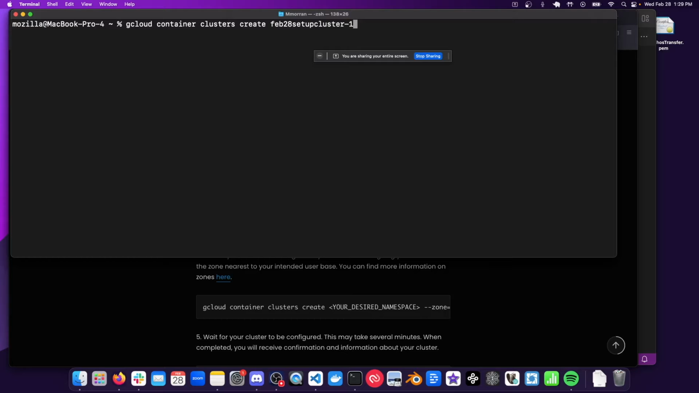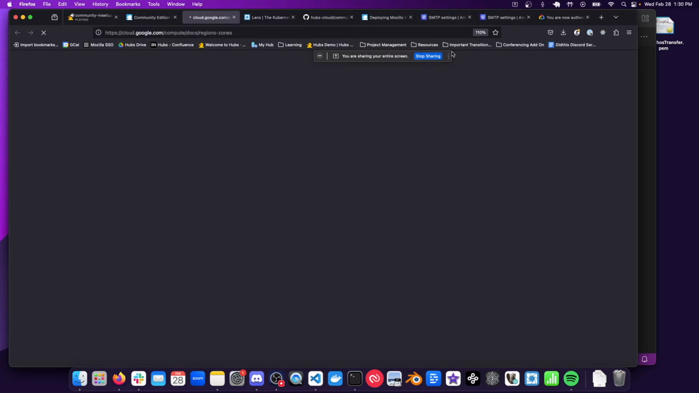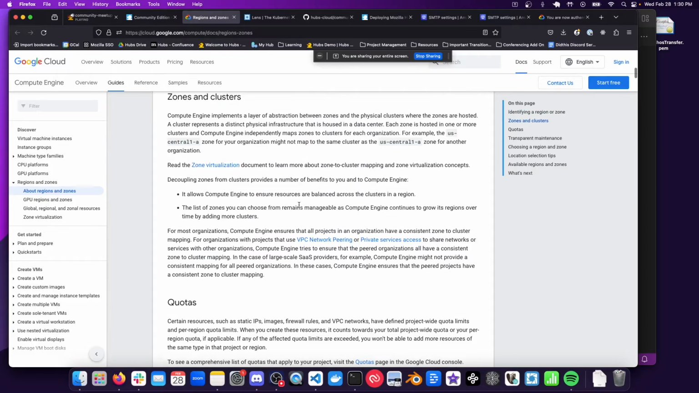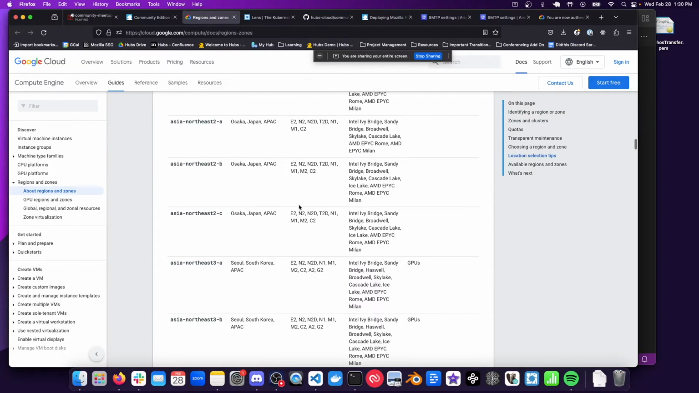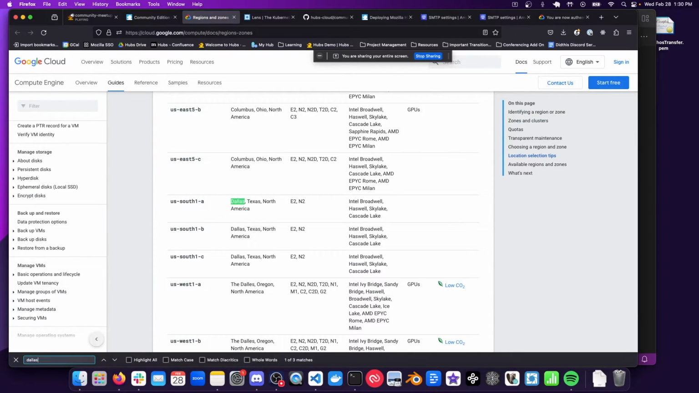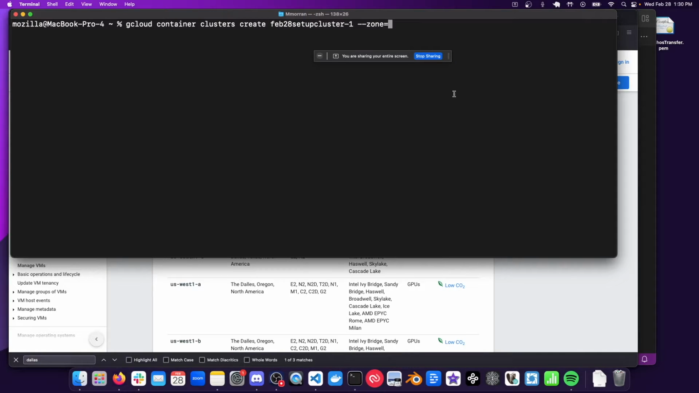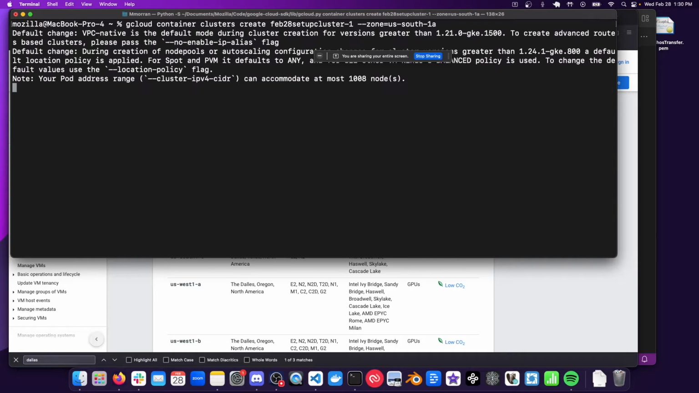Okay, so I've given it this name, and then for zone, I actually forgot which zone I want to do here. I think it's US Central 1, but let's go ahead and look at the regions here. I want to be close to Dallas. Oh, US South 1A, that's the one that I want. That just happens to be geographically closest to where I am. So for zone, I'll type --zone US South 1A. Okay. I'm going to run it.